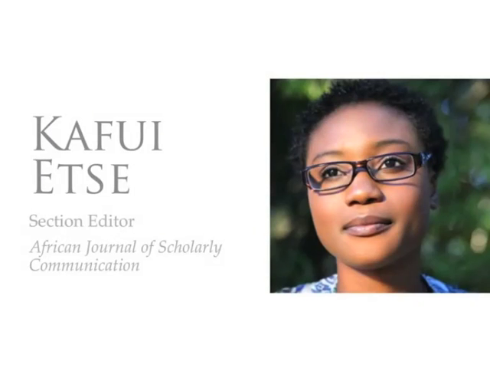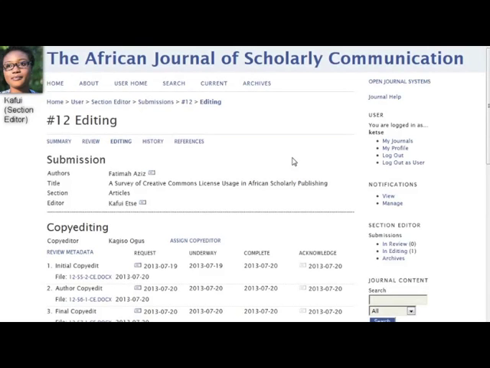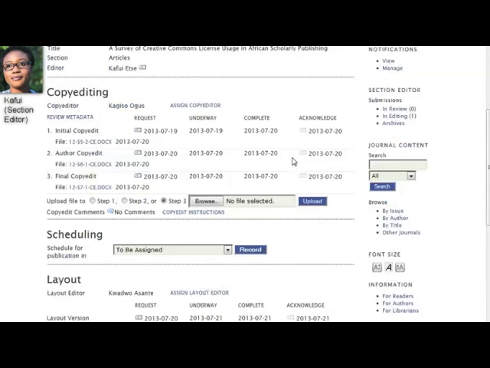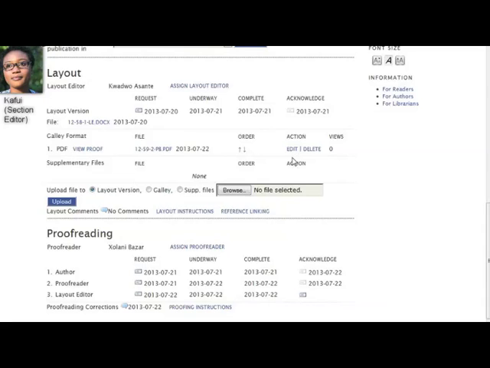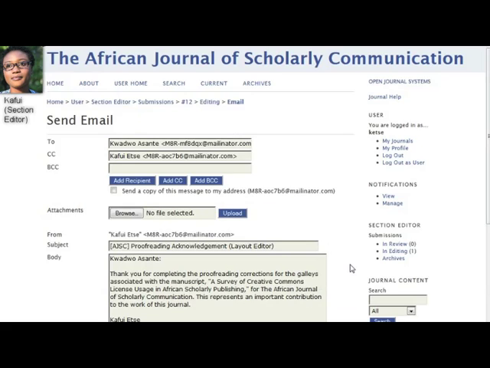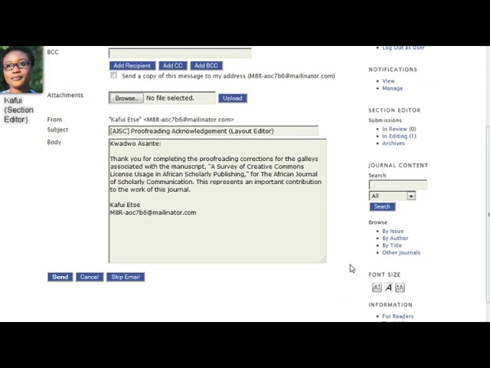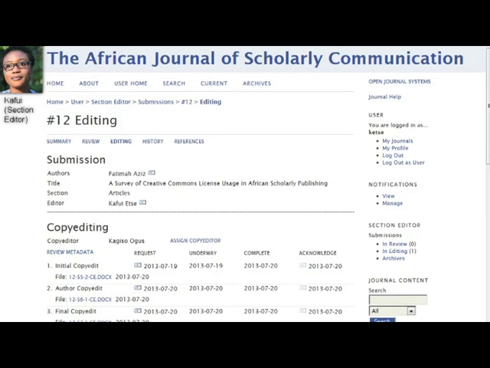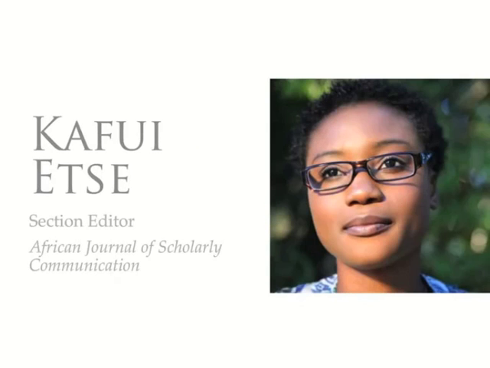Now Kafwi's work overseeing the review and editing stages is nearly complete. At this stage, she thanks Quadjo for his work as layout editor using the mail icon under Acknowledge. Thanks, Joe. Once she's thanked Quadjo, the only task remaining will be to schedule the article for publication in an issue, which we'll see in the next lesson.